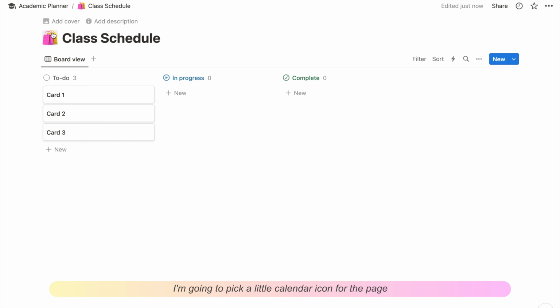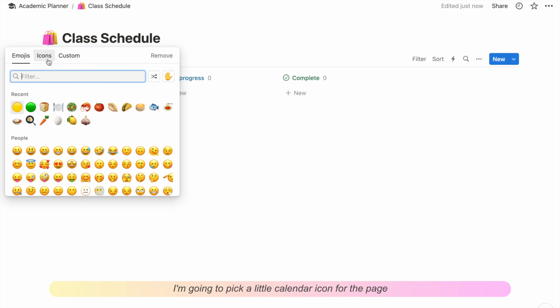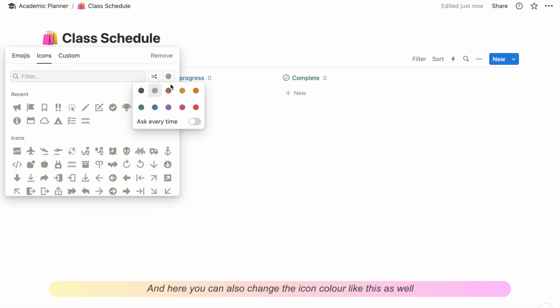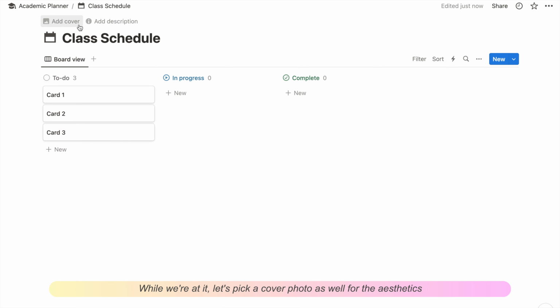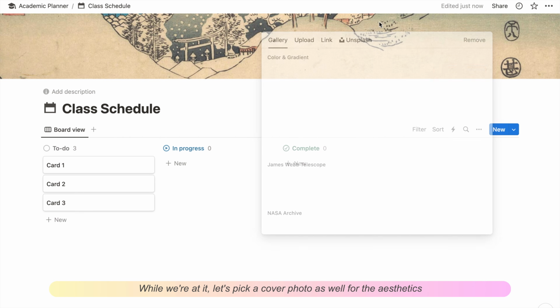I'm going to pick a little calendar icon for the page, and here you can also change the icon color like this as well. While we're at it, let's pick a cover photo as well for the aesthetics.